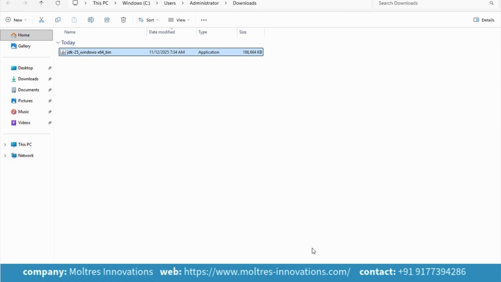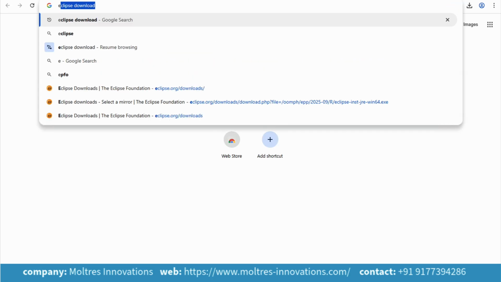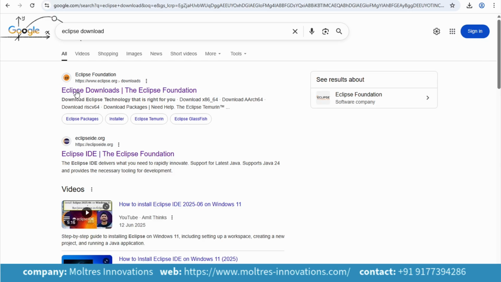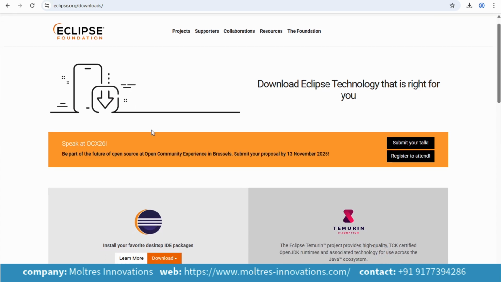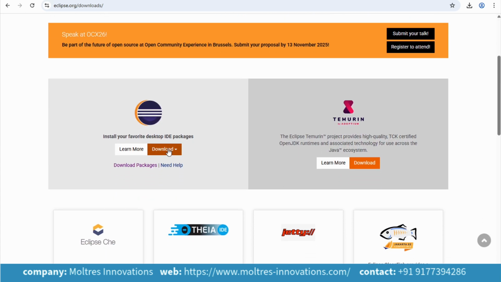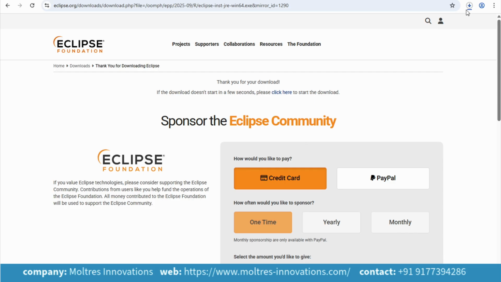So the first requirement we have done successfully: we have installed JDK 25. Next we want Eclipse software, because we want to write Java programs in Eclipse. So you can select the first URL and select the download button, then select the x86_64 file and select download again. The file has started downloading here.